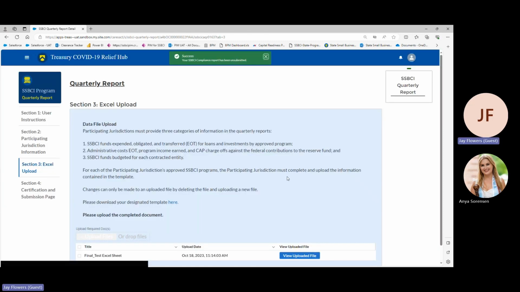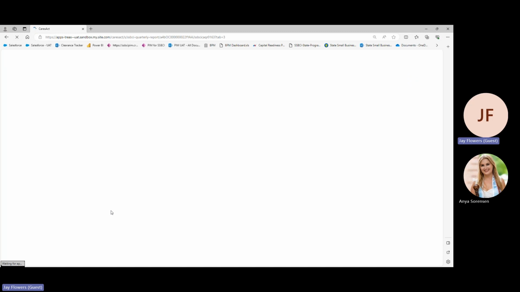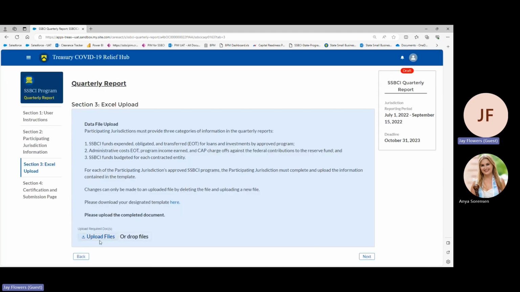Click Unsubmit again. And you'll get another green success message. You'll see the status has changed back to draft. And you'll also notice it dropped us back to section 3 where you're able to upload your quarterly report that has been updated. I'd like to also hit refresh to make sure that the upload files section has been reactivated, and you'll see it down here.